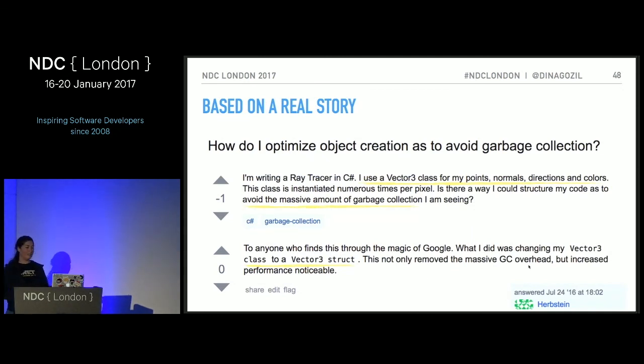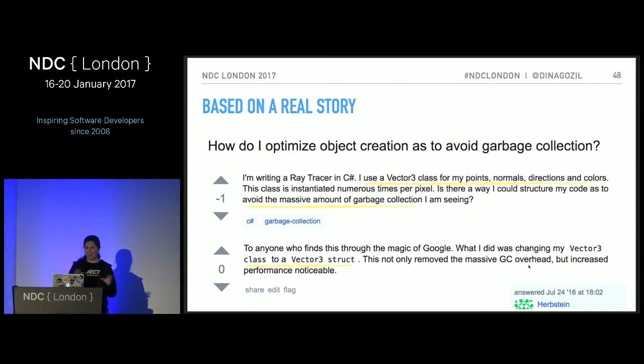Someone was implementing a ray tracer in C#. I'm not sure why someone would implement a ray tracer in C# over C++, but let's put that aside. Vectors are used quite a lot in graphics. He had very severe memory problems and performance problems in general, and they were all fixed once he transformed his vector from being a class to being a struct.